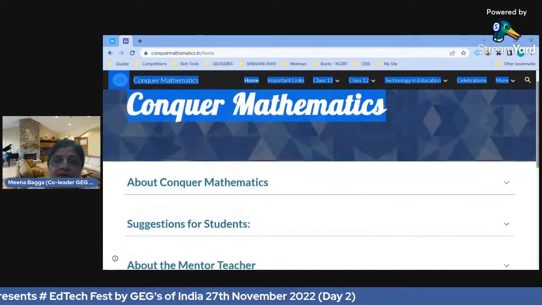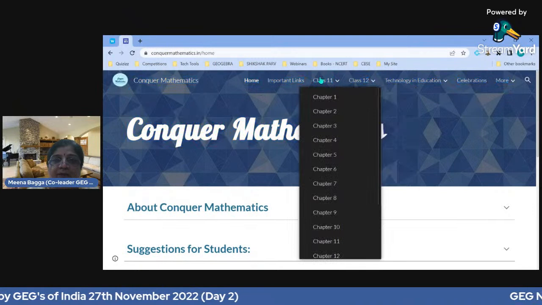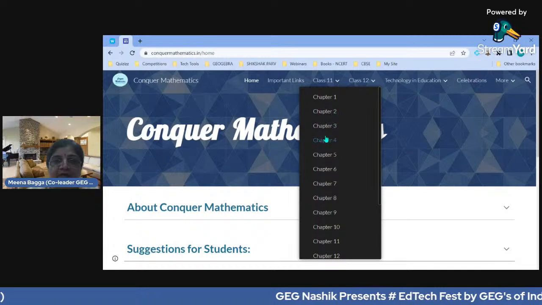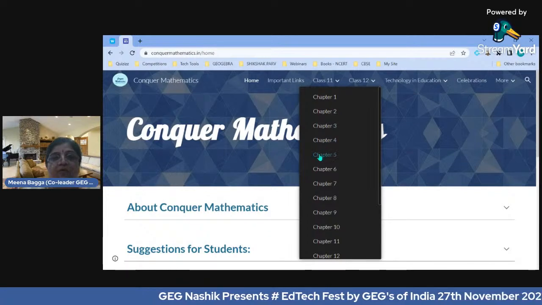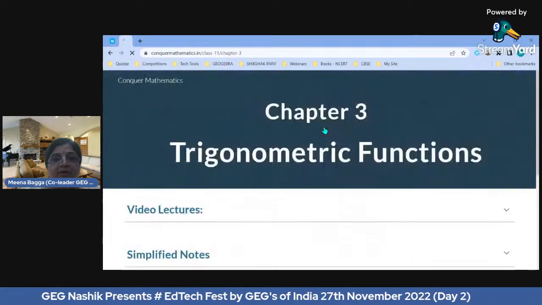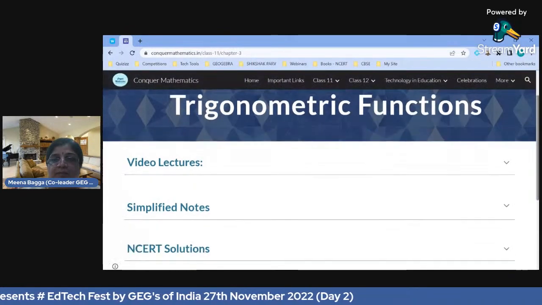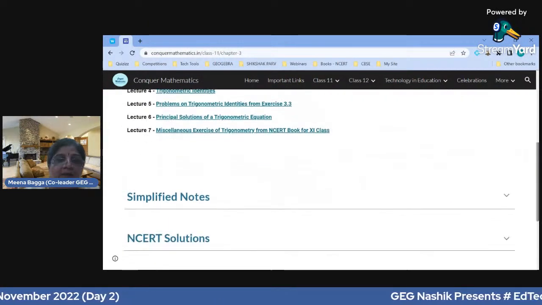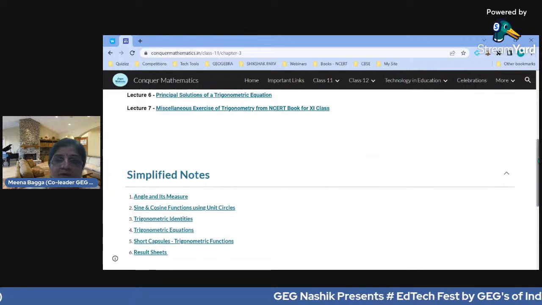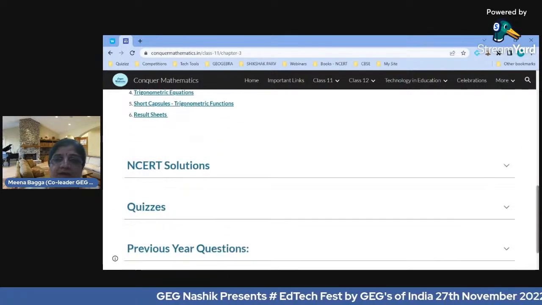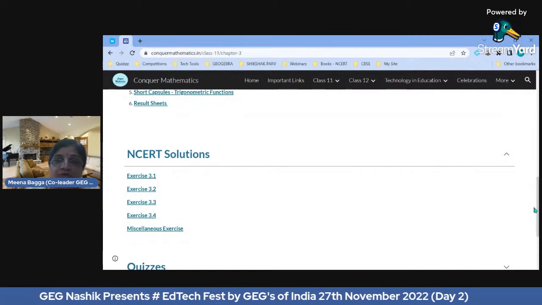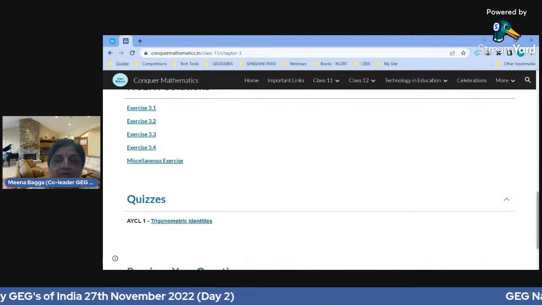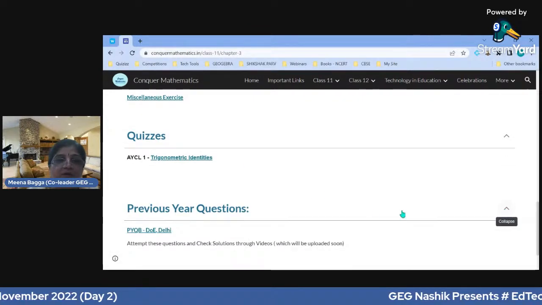and social connect. Yes, if any student comes here and clicks on class 11, there is chapter-wise content. They can easily search for the chapter they want. Suppose they want this chapter, they will just click here, and all the video lectures I have put here systematically. They can find the notes here, the result sheets, the NCERT solutions also. All the resources are kept in a single place. They will find the quizzes also and previous year questions.